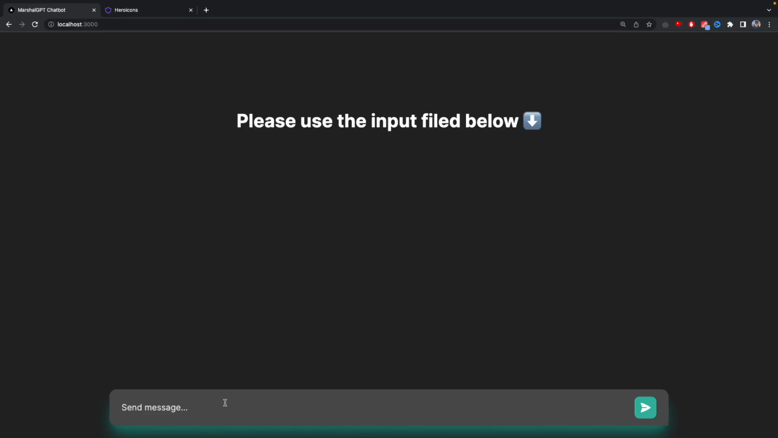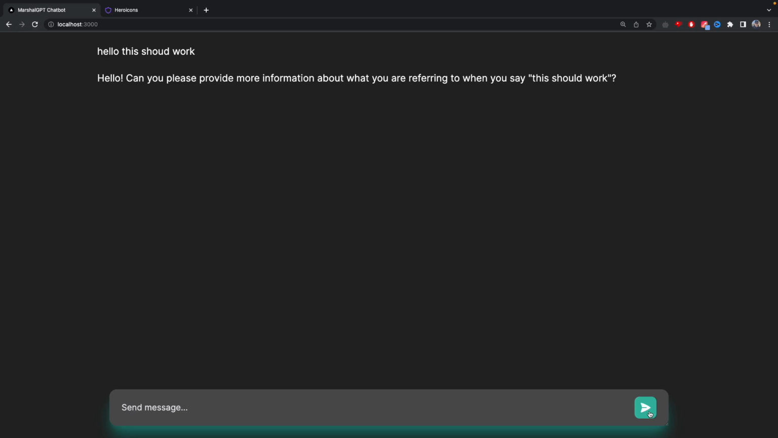So let me reload the page and let's say again hello, this should work. And let's see what OpenAI responds to that. So right here you see we got a response, and you also saw an interesting thing. You saw we got a stream. We didn't get one code block. We got our complete answer in a stream of multiple words.